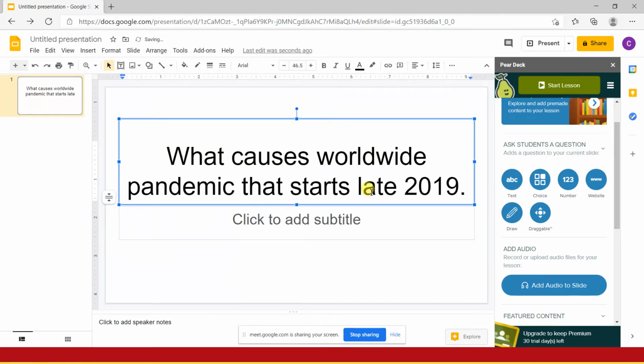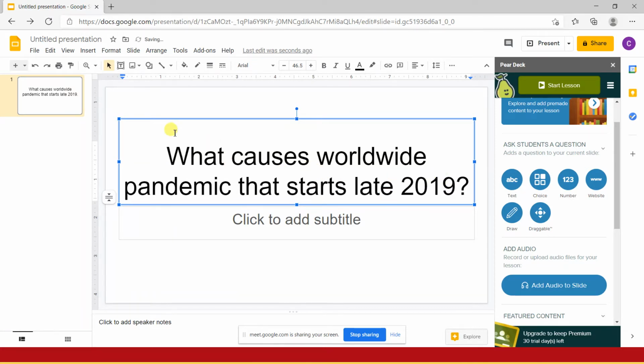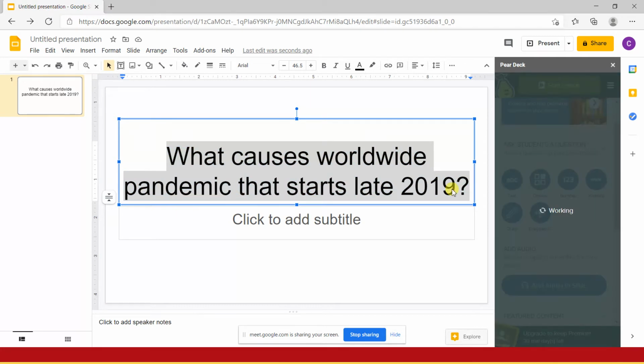Late 2019, kasi January meron na yan eh. Okay? Question siya. So, if you wish that this will be answered in a multiple choice, you are going to select choice. But if you wish that this will be answered by your students in a text or identification, you are going to have this, text. So say for example, you're going to use choice.